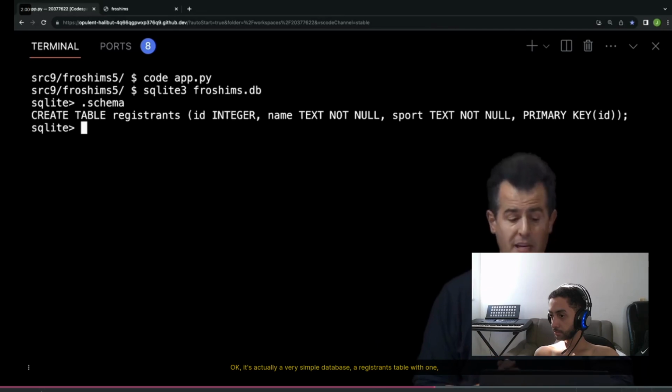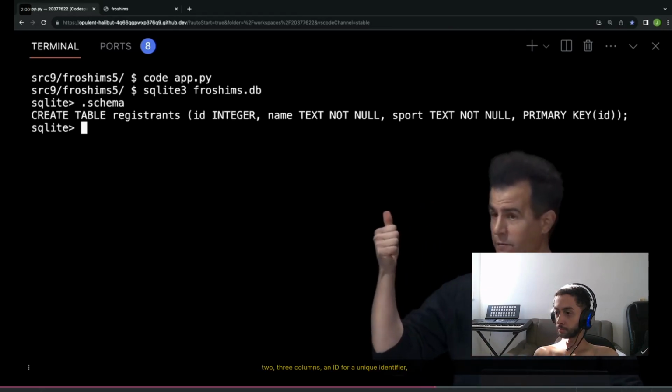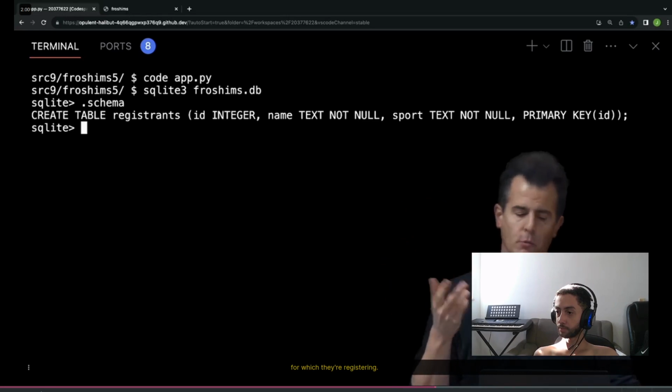.schema should show me, OK, it's actually a very simple database, a registrants table with 1, 2, 3 columns, an ID for a unique identifier, primary key, the name of the person, and the sport for which they're registering. And presumably the ID will be automatically incremented for me.